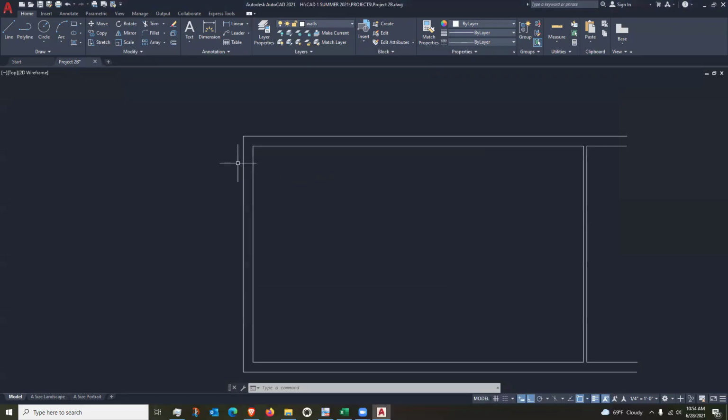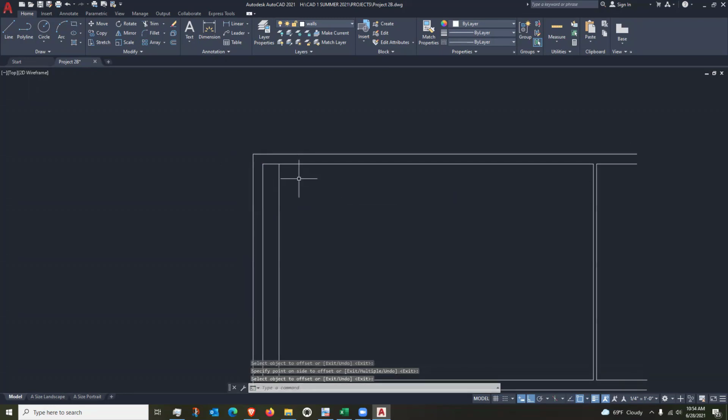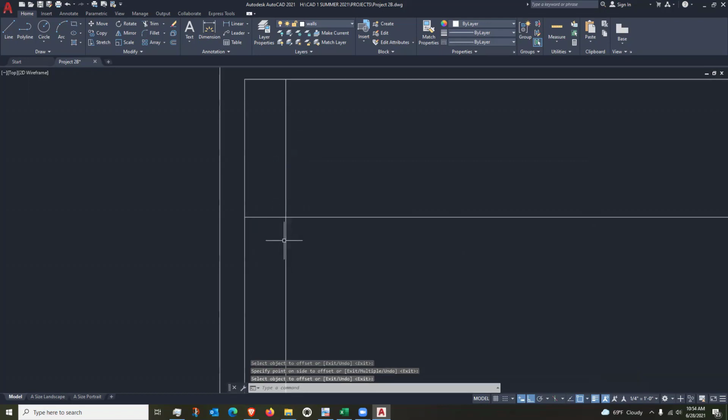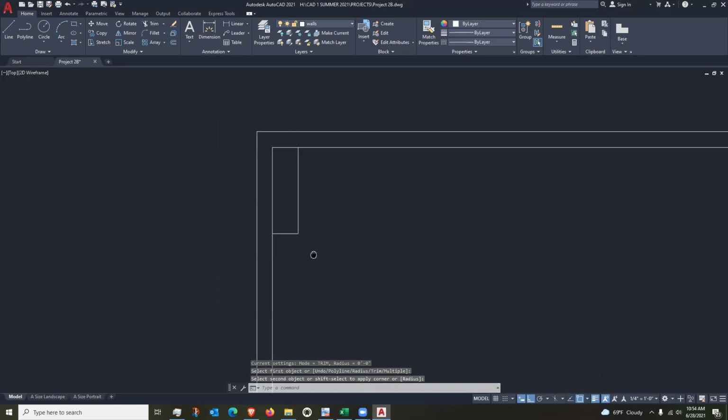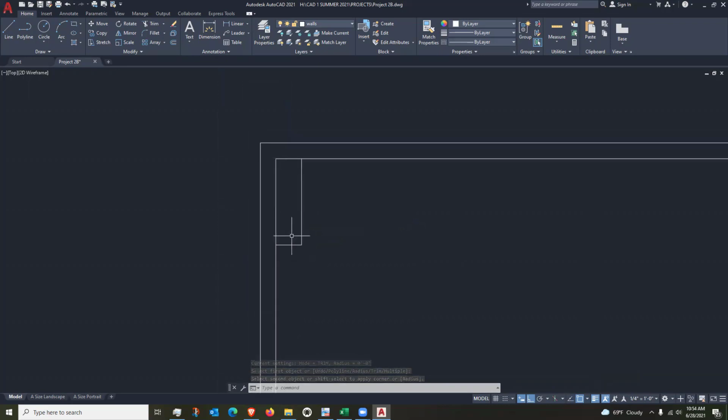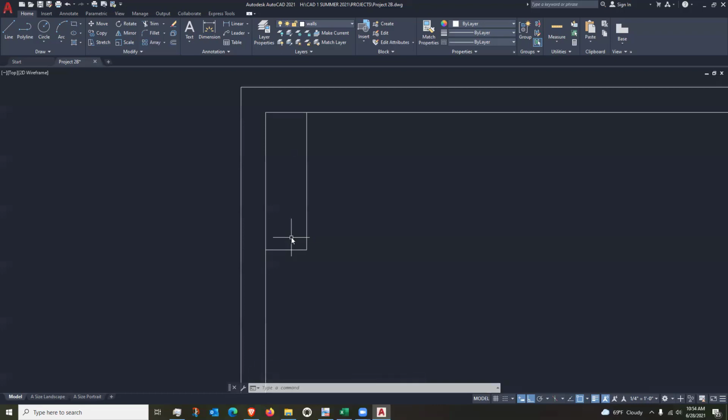So, okay, let me move this out of the way. The first one was 2'6". So I'll hit offset and 2'6", enter. And in the other direction was 8'2". Offset 8'2", enter. And then I'll just fillet this or trim it, but I'm filleting. And then I'm going to offset these lines 6 inches. Offset 6.